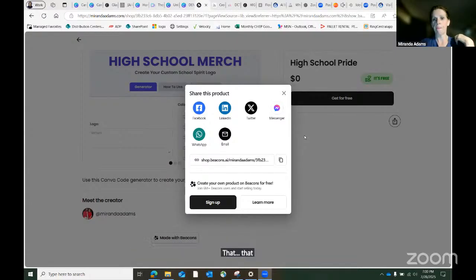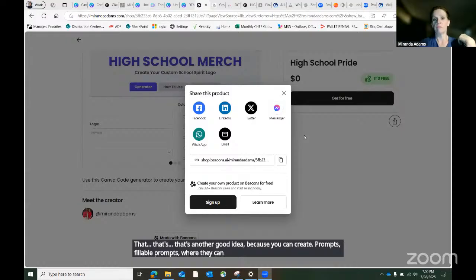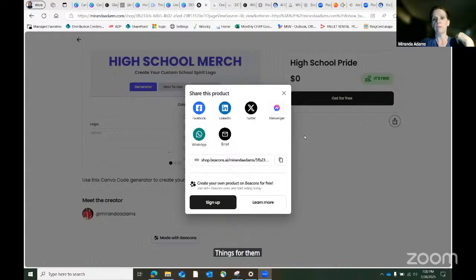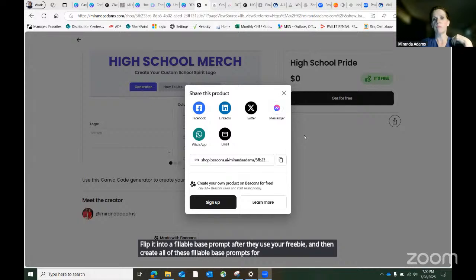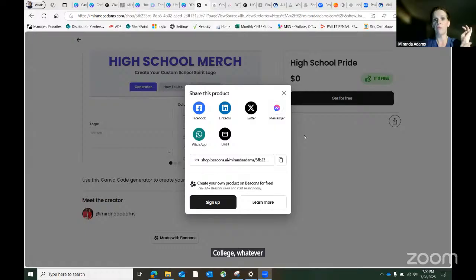That's another good idea, because you can create fillable prompts, where they can personalize things for them. So that's another thing you can create with this: you can take the prompt that you create here, flip it into a fillable base prompt after they use your freebie, and then create all of these fillable base prompts for whatever, kindergarten, first grade, college, whatever it could be. This is really, really good.